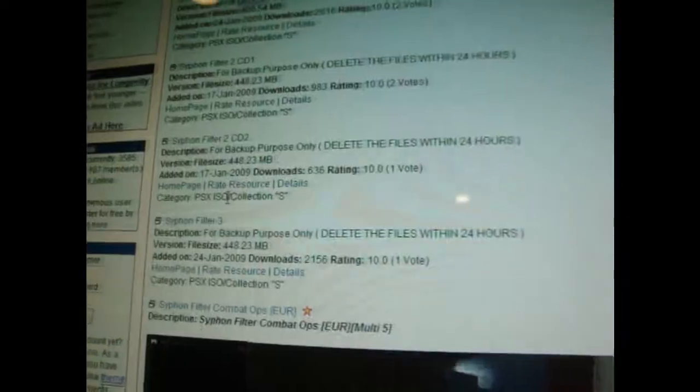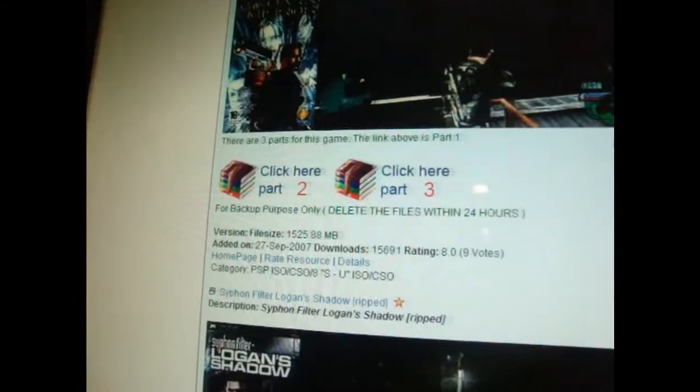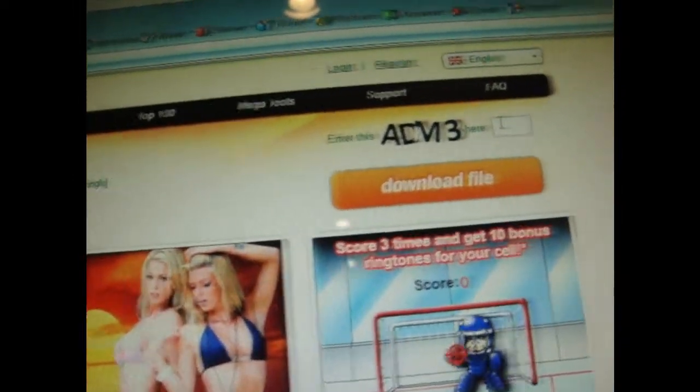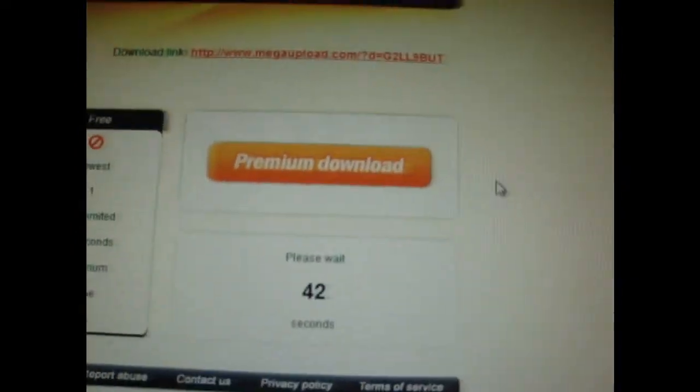Okay, so now we have a few Siphon Filters. Go down, down, down. You're gonna pick whichever one, and you're gonna click that one, Siphon Filter. If it's ripped, don't worry, whatever. Okay, so you click it. And we're gonna go to Mega Upload. You're just going to type the code, whatever it is. Download file. I'm not a premium downloader, but okay, when that's done, you're gonna exit out.